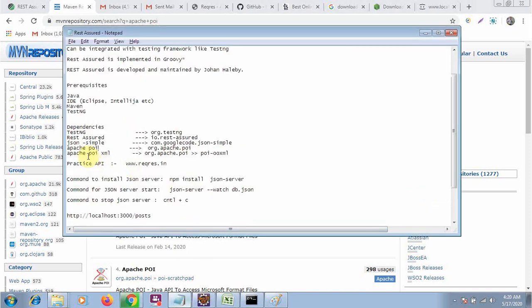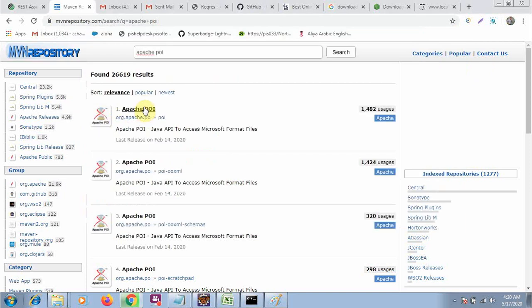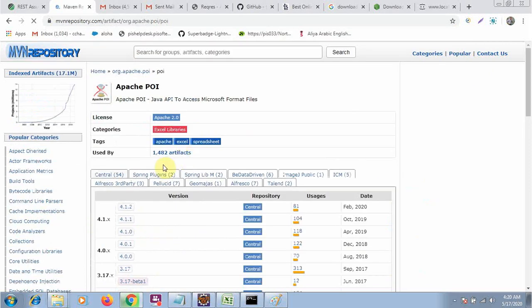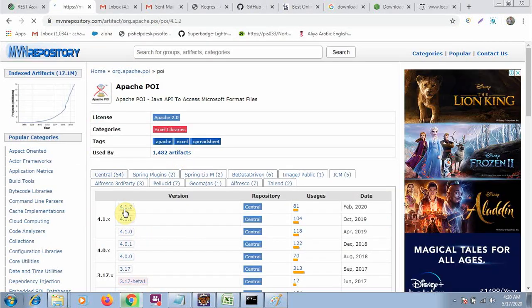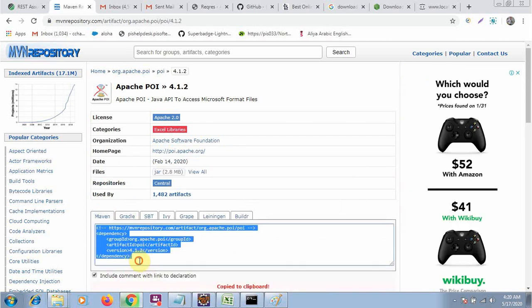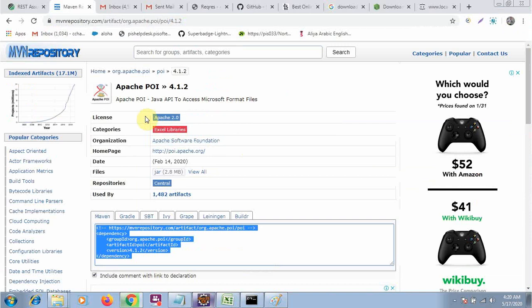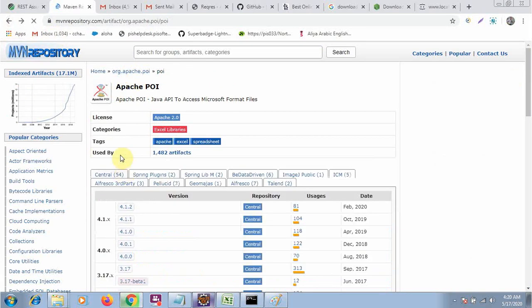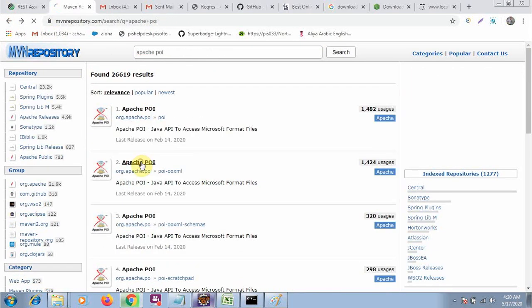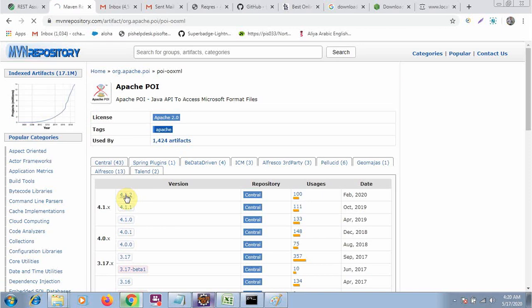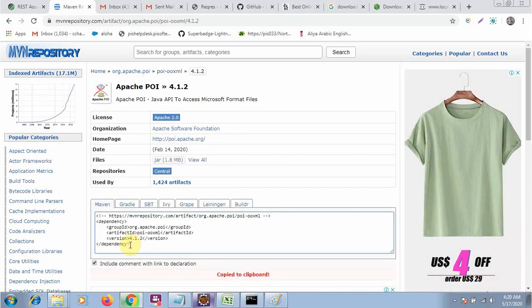I have already mentioned that we need org.apache.poi, and the second Apache POI from the XML package, like this one. So I will first use this one. I will open this one. Now I will use the updated one. I will just copy it from here, go to our Maven project, and paste it here. Now I will go back and again back, and open this one, the XML. Again I will take the most updated one and copy it.